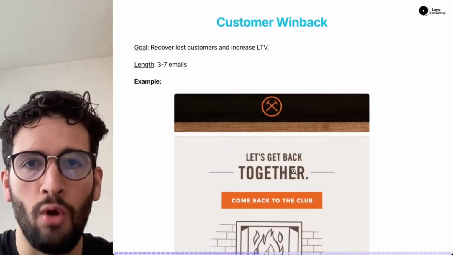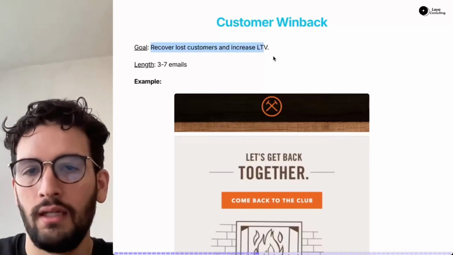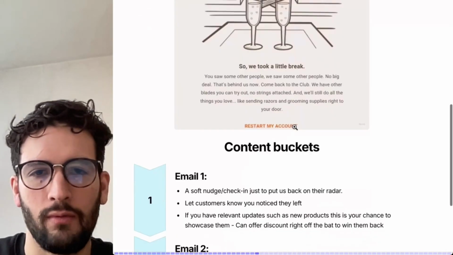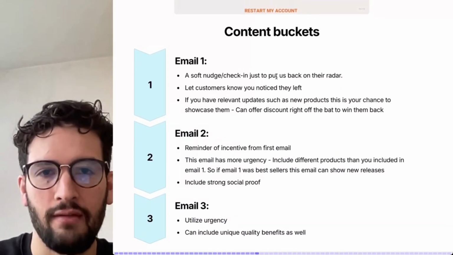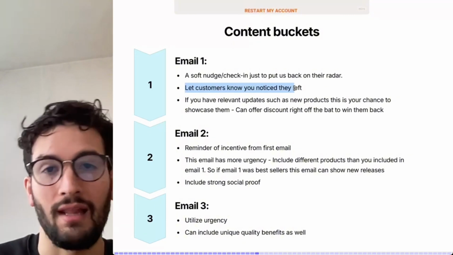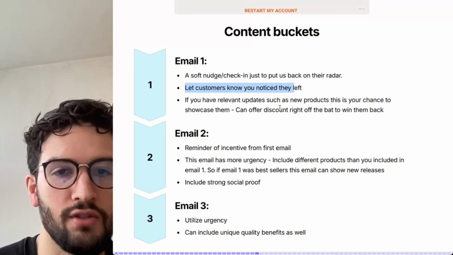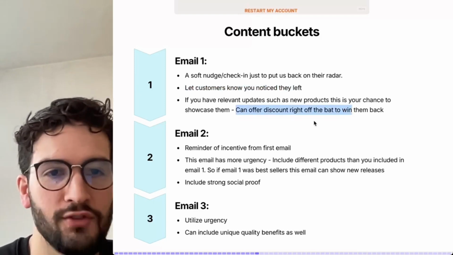Next, we've got the good old customer winback. The goal here is to recover lost customers and increase LTV. Length, 3 to 7 emails, around that mark. Content buckets, email number 1, a soft nudge check-in just to put us back on the radar. Let the customers know you noticed they left. If you have relevant updates such as new products, this is your chance to showcase them. You can offer discounts right off the bat to win them back.